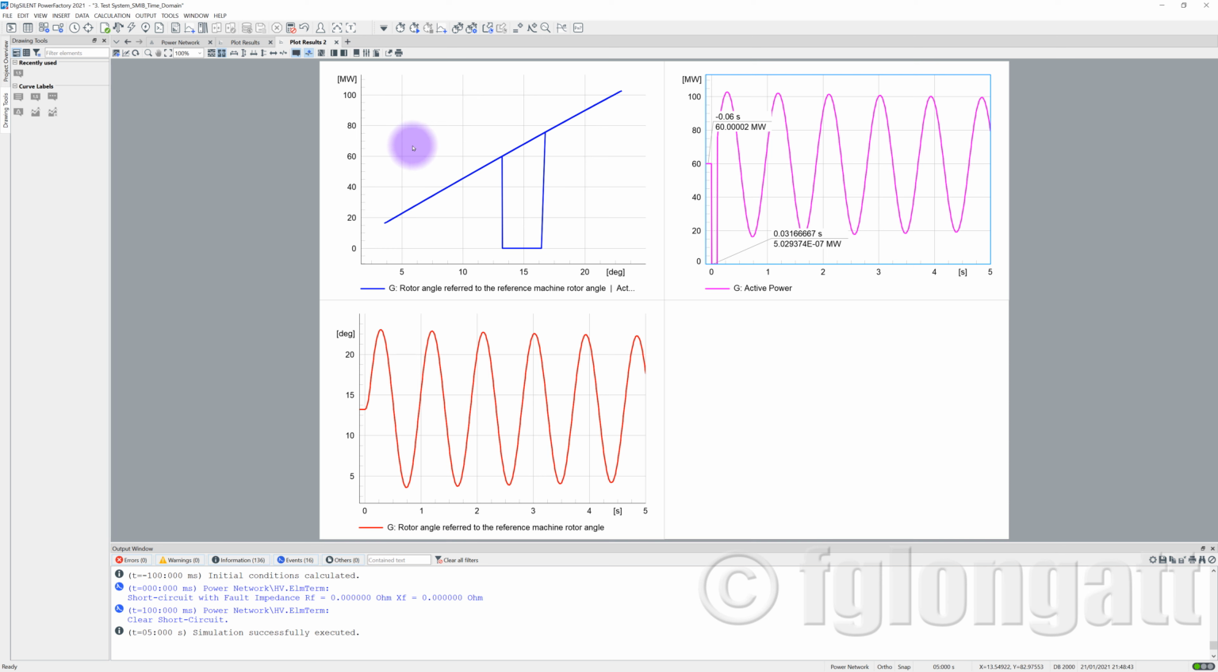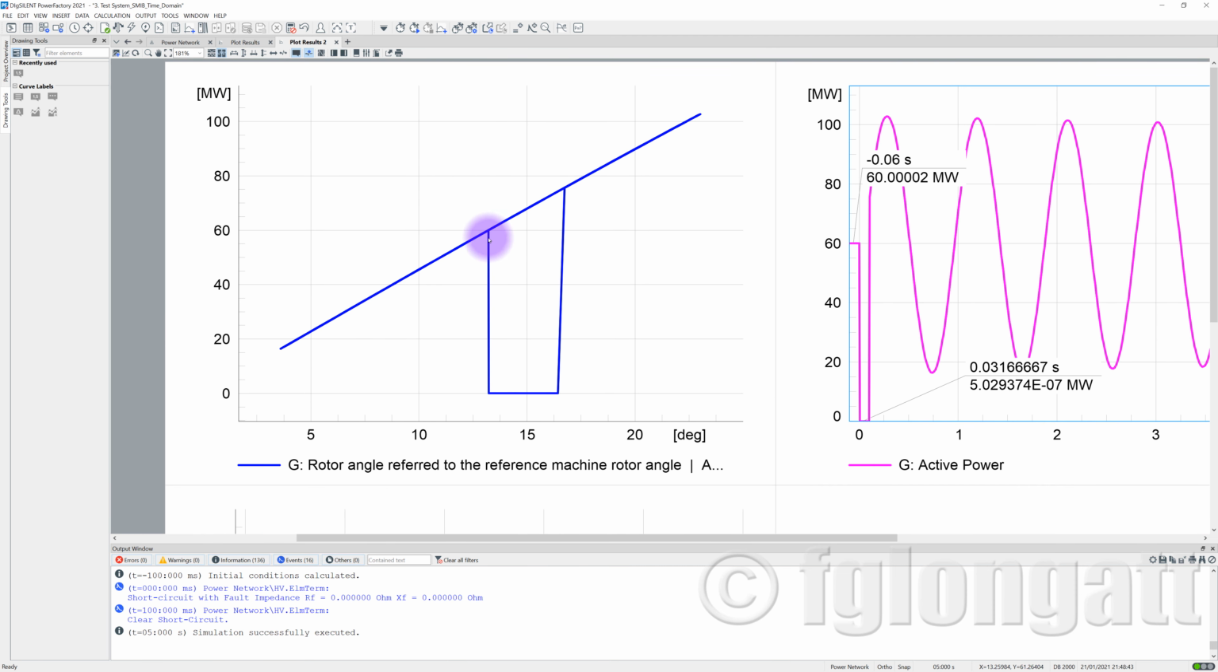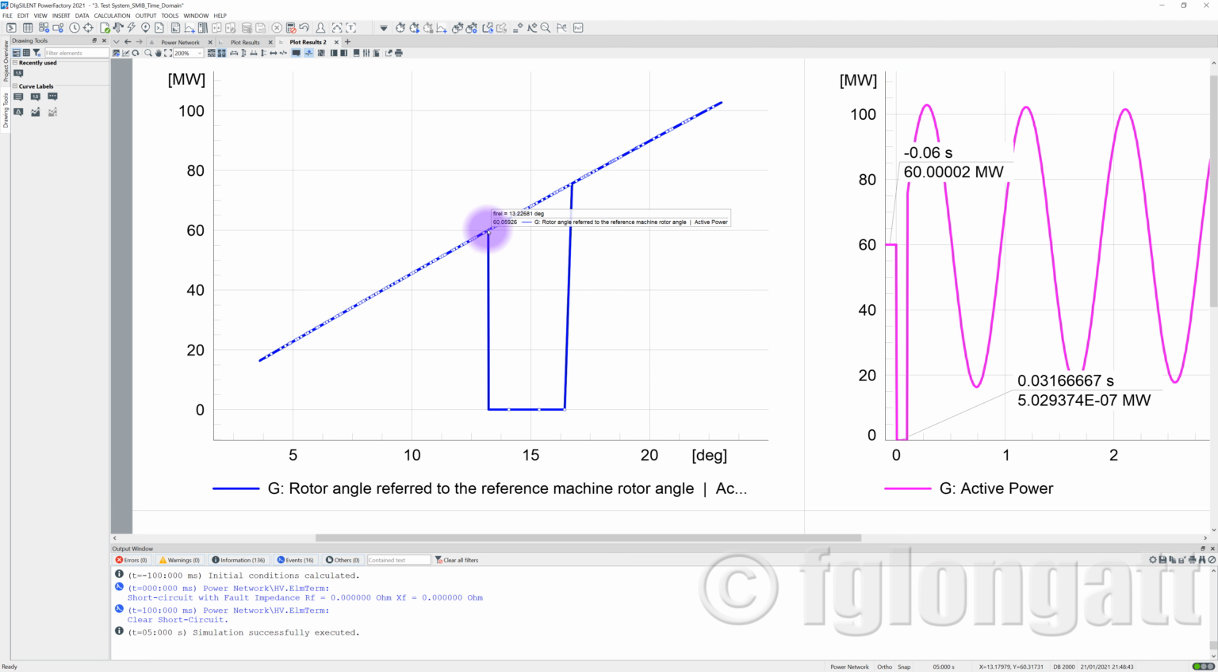Because this plot that I put here is the P-delta curve. And the P-delta curve, you must remember from the equal area criterion. If you remember the equal area criterion, we have a point here. Do you know what this point is? I love this point, because this point over here is the initial state.